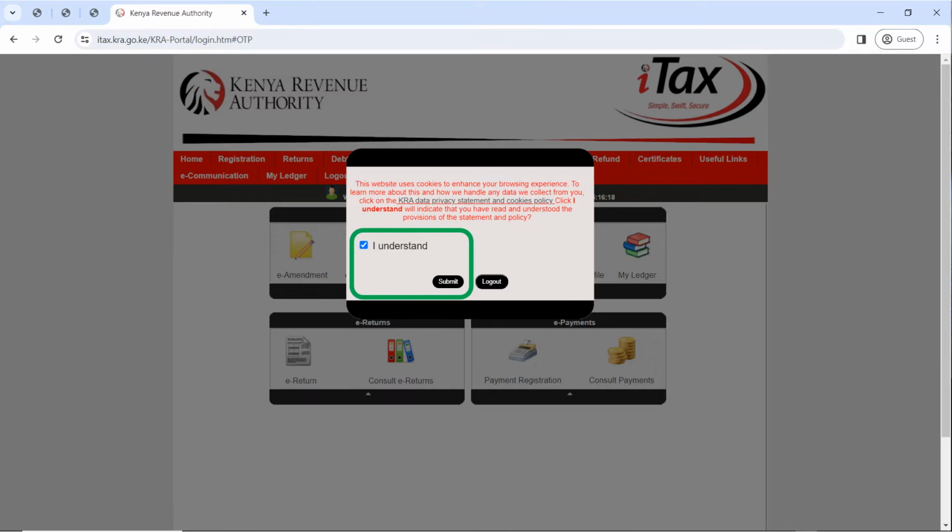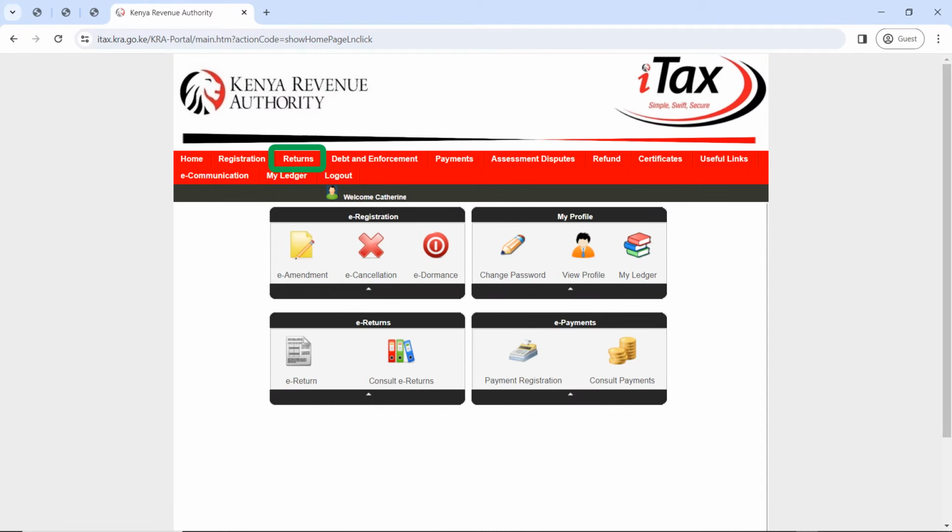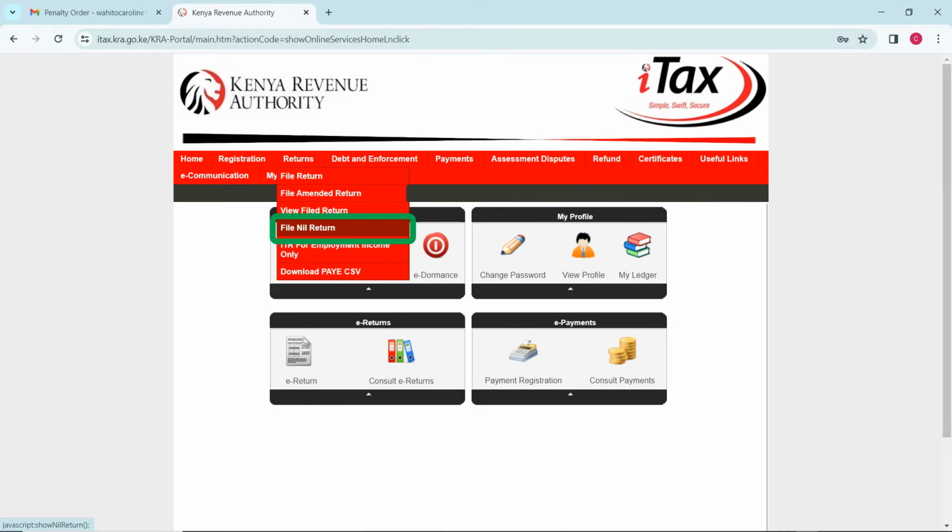If you see such a prompt, read the KRA data privacy statement and cookies policy. Once you're satisfied, click on the checkbox I understand and then click on submit. So this is how your iTax profile looks like. Make sure it's your profile. Click on returns. Click on file nil return.